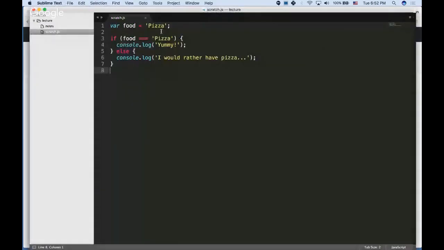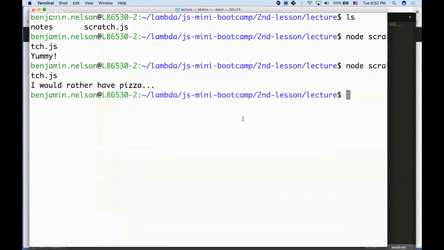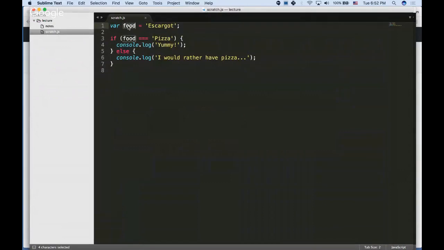Let's jump back in there. All right, so now let's change this to escargot. I think that's how you spell it, like snails or whatever. Okay, let's come back in the terminal. I would rather have pizza. Okay. So you can see here that this variable food has the string escargot in it, and it sticks it right here, and it says, does that equal pizza? So essentially, it's saying, are these equal? Clearly, they are not equal. And so then it skips this block of code, and it jumps down to this block.